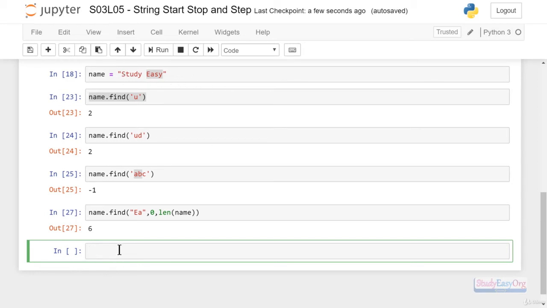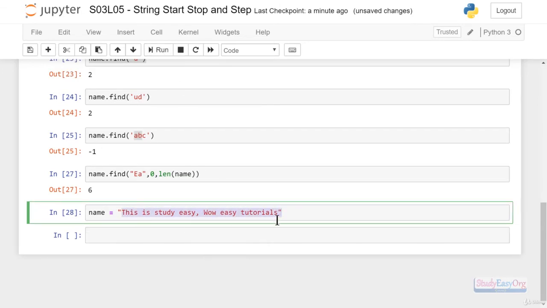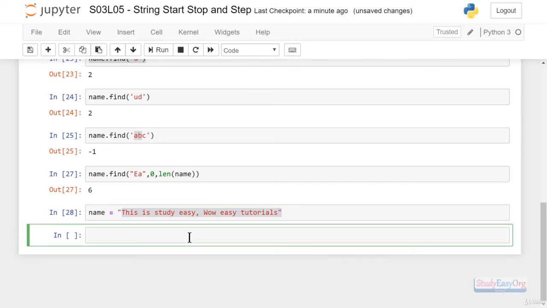So first of all, let me make some modification. In here, let me modify this text as "this is study easy. Wow, easy tutorials, right?" Now it is a fairly long string. Now we would like to search for Y in this word easy. That is the task. How will we do it? It would be like name.find, and what we would like to find, Y.